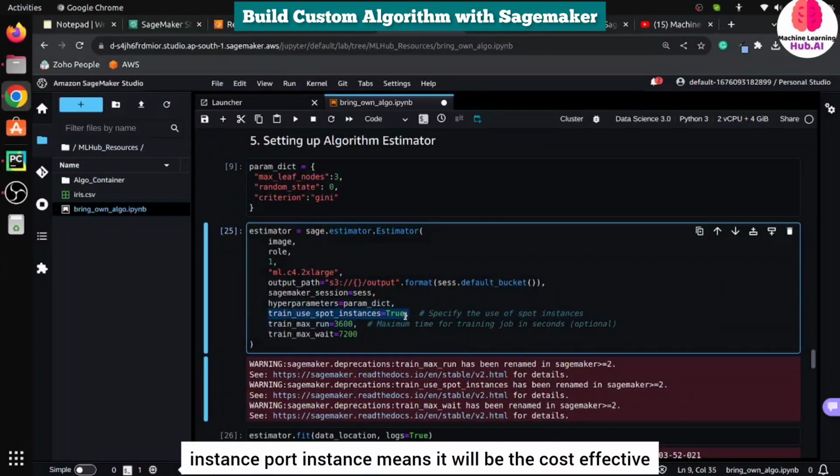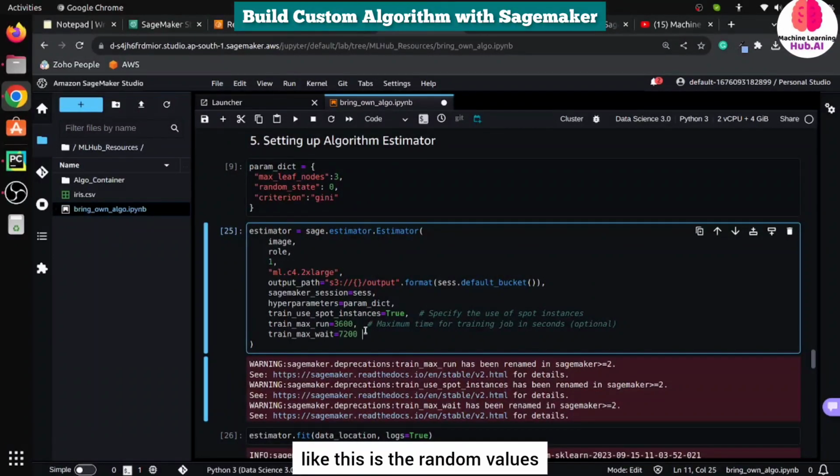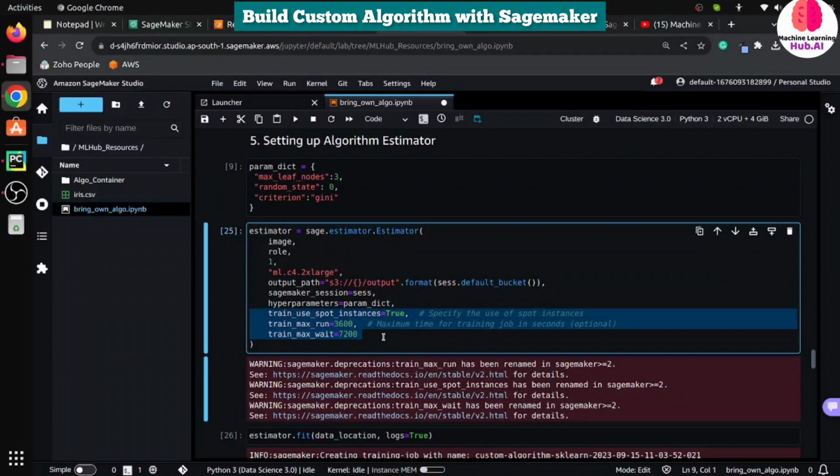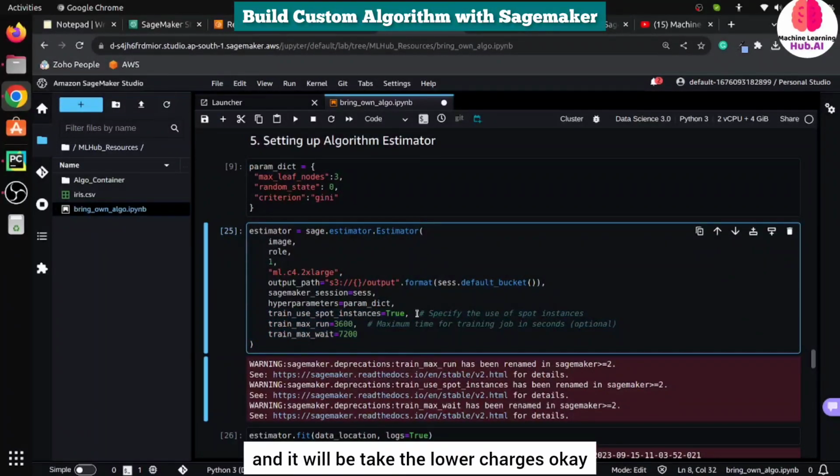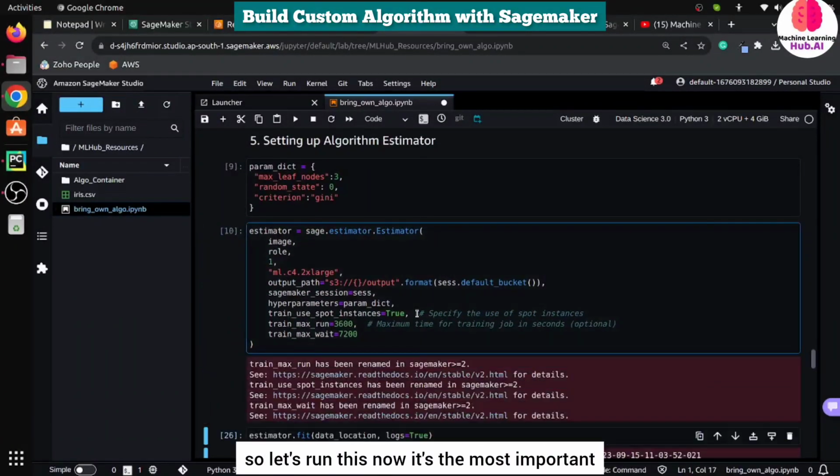Then train use spot instance. Spot instance means it will be cost effective, and the maximum runtime would be 3600 seconds, and the wait time, like, these are random values that you can pass. So with these three lines, it will be a spot instance and it will take lower charges. Okay, so let's run this.